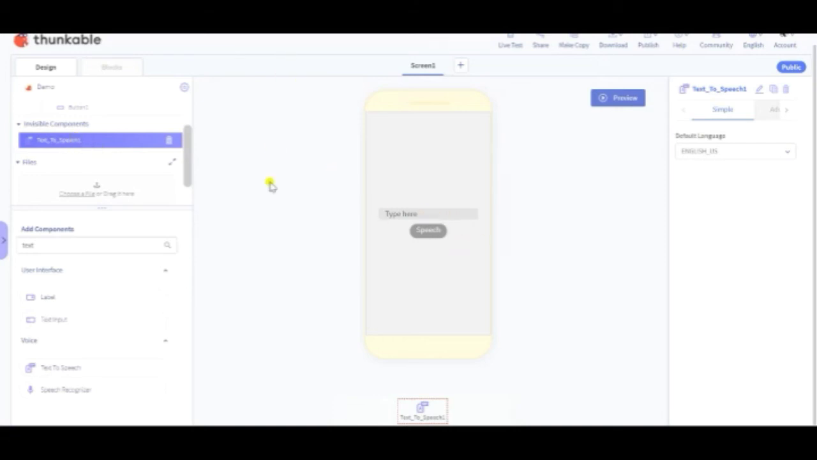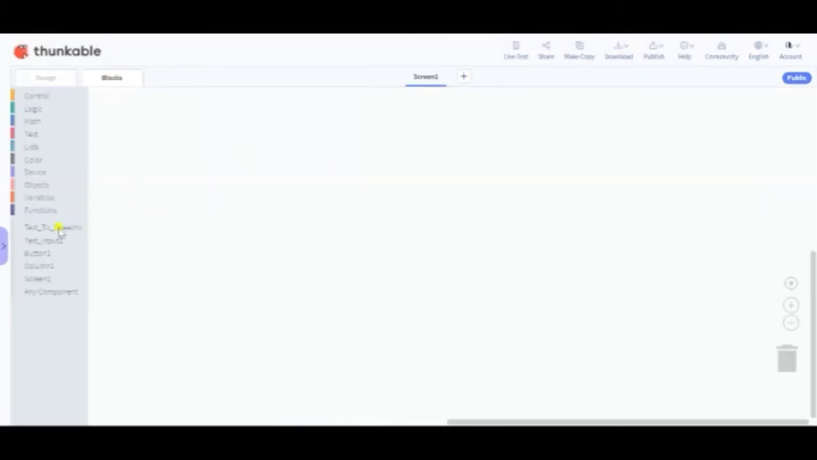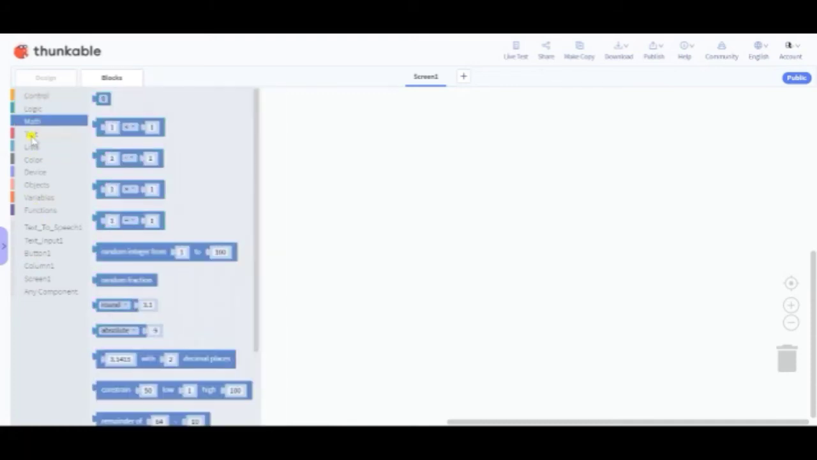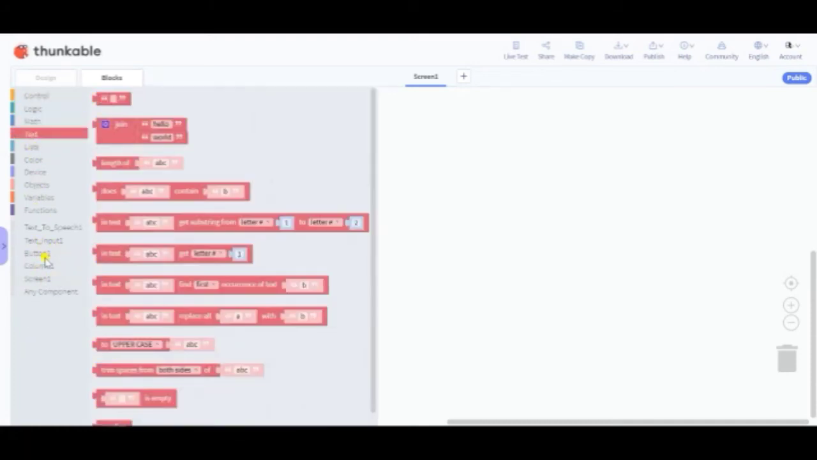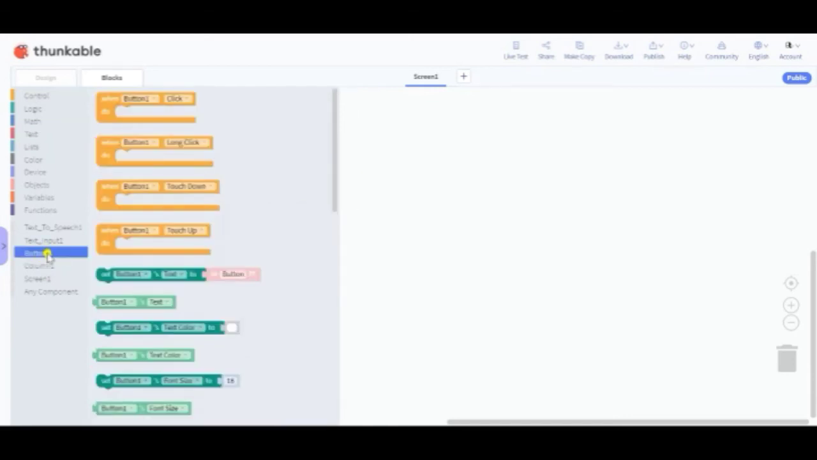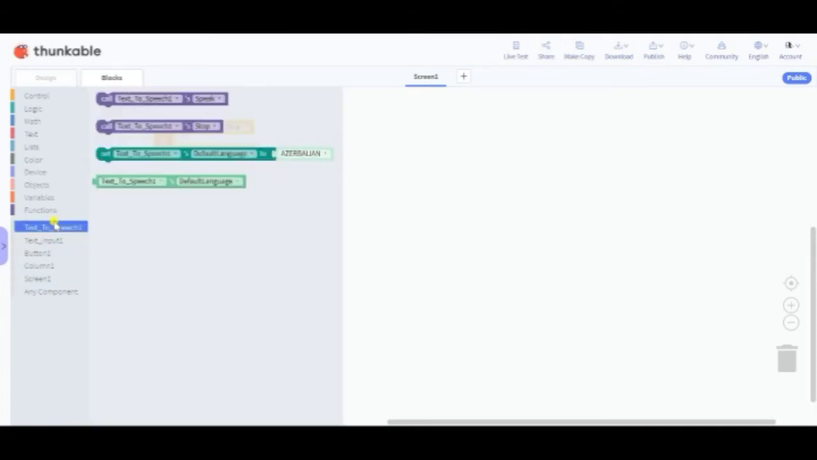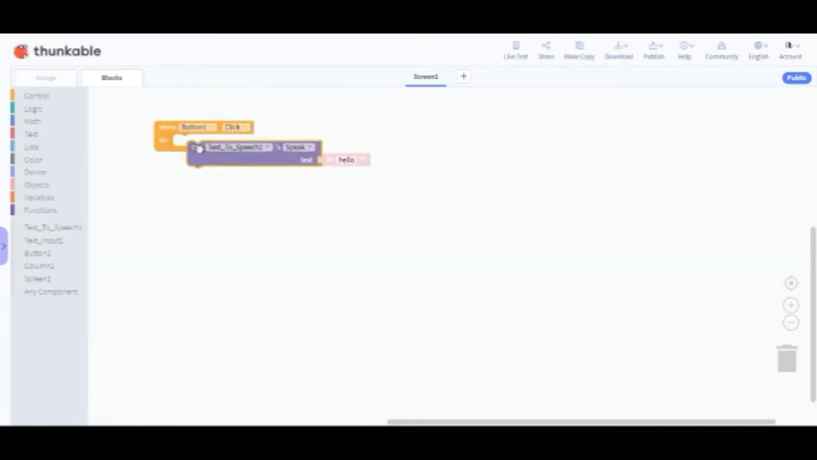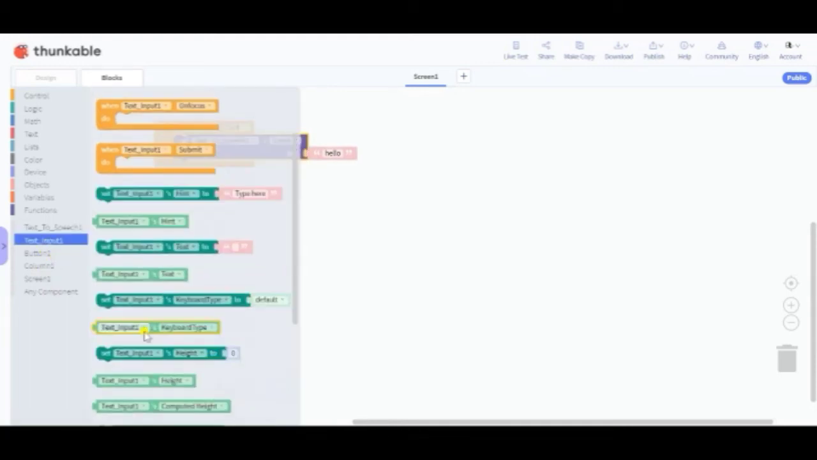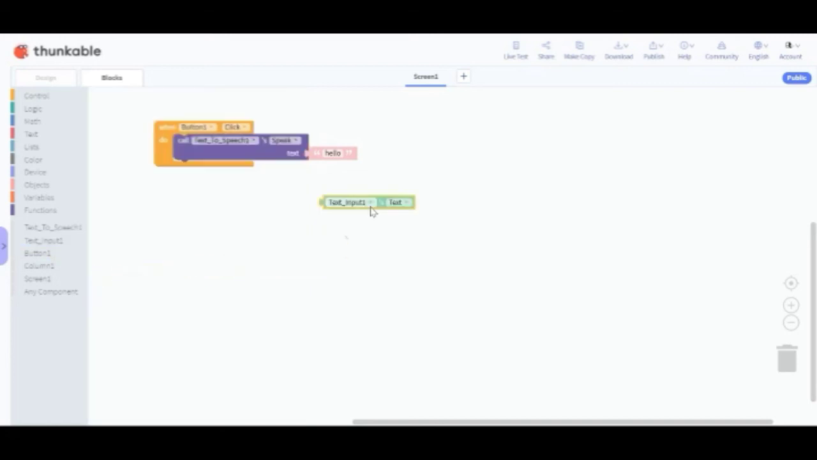So now we simply need to go to the blocks, click on blocks. Then over here there are many blocks like control, logic, math, text view and some component blocks. So to code this project, we need to click on button 1 which is present here. Then we have to drag a when button 1 click block, simply this one. Then we need to go to the text to speech 1 component which is shown here. Then we simply need to drag this block and this is done. Now we need to drag one more block, that is this block text input text, and that's all. This is the simple code for this project.